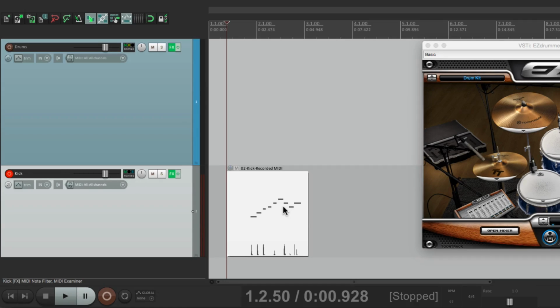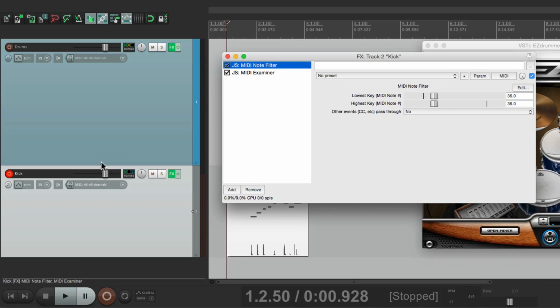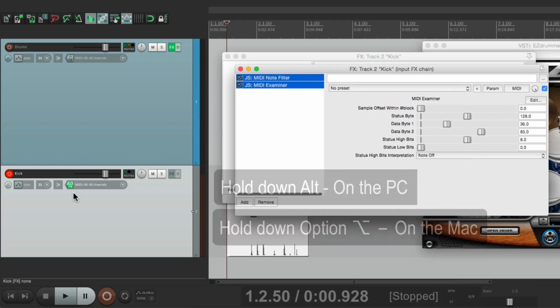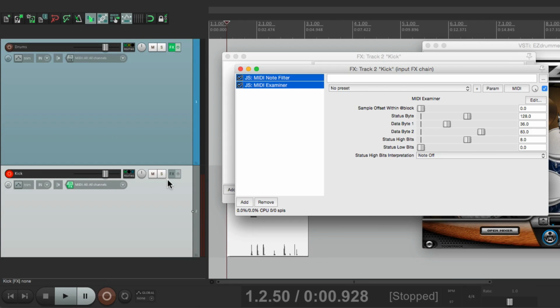And the way to do that is to put our MIDI filter right here on the input effects. Right now they're on the track effects, so the filtering is happening on playback. We want it to happen on the way in. So we can move our effects to here by holding down Alt on the PC or Option on the Mac and just dragging it over to here. And now it's over here instead.